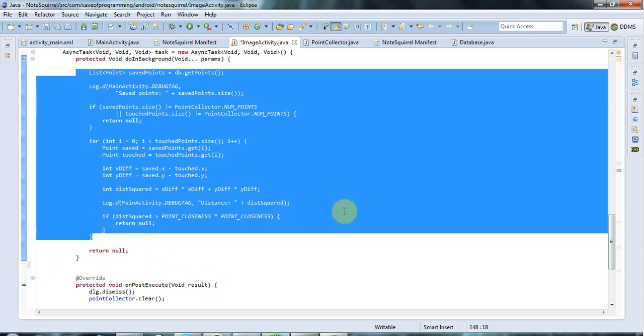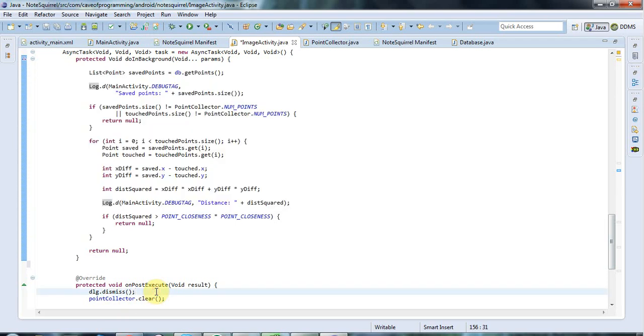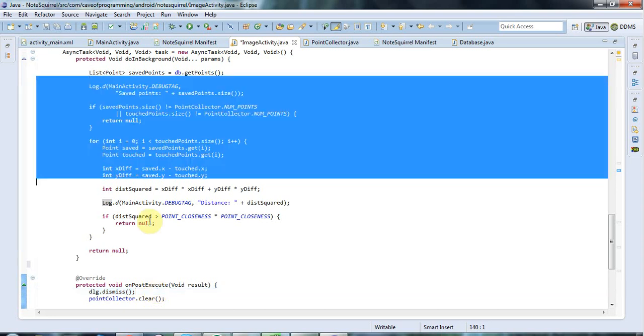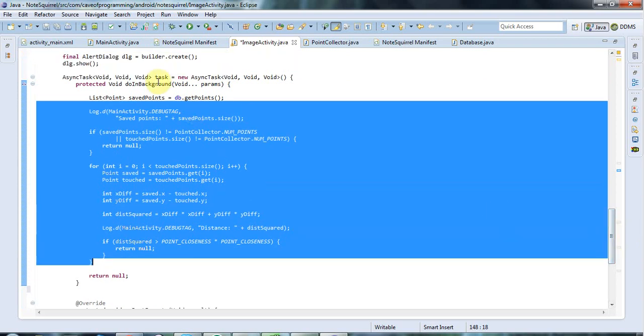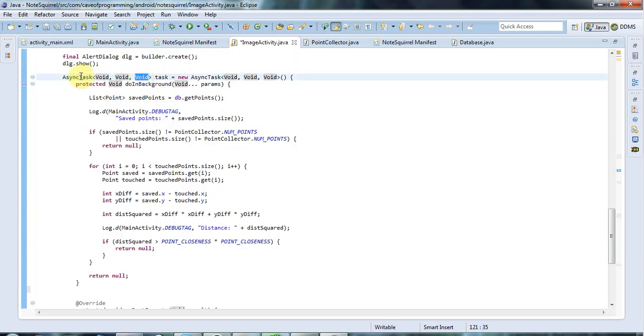So how can I communicate from the doInBackground task to the onPostExecute task? And it's only in onPostExecute that I can update the user interface. I can't do it in doInBackground. And the answer lies in the third of these template parameters of AsyncTask. Because you can, well, actually, let's just take a look at how this works. So I'm going to make doInBackground return a Boolean value to onPostExecute.